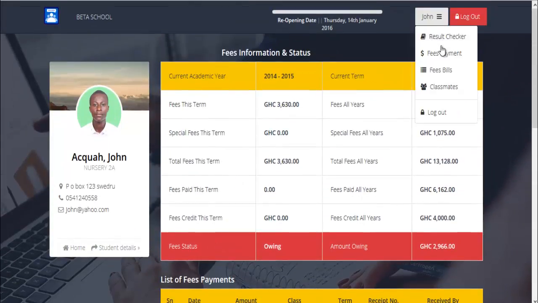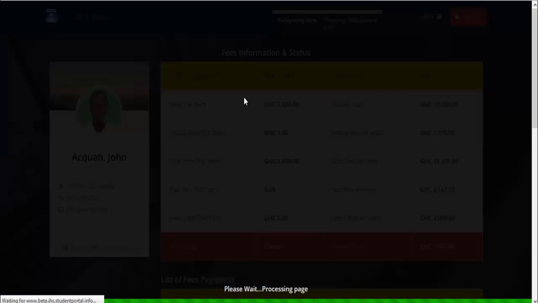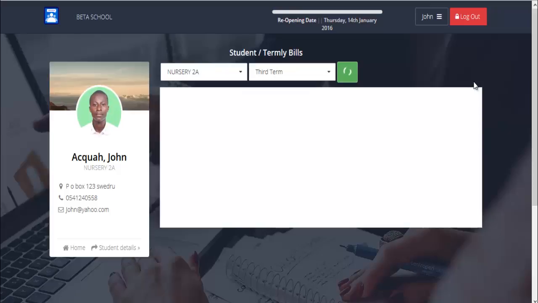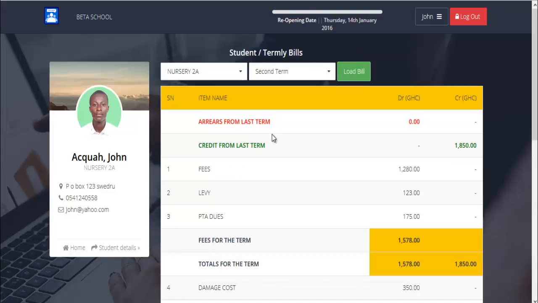And then we also have the bills. When the bills are set by the school, you can load the bill for your kid. So there's no need for the kid bringing home a paper to show you that this is my fee for the next term. And it also takes out all the hassle. So this is a summary of the bill for the student.